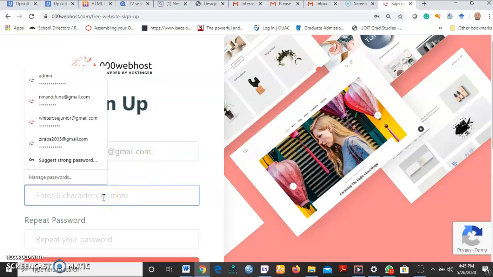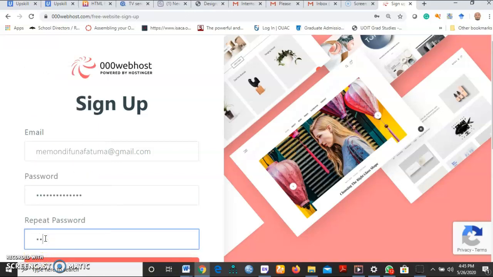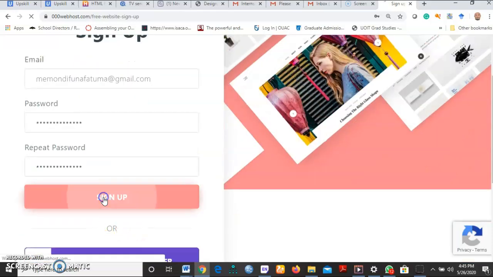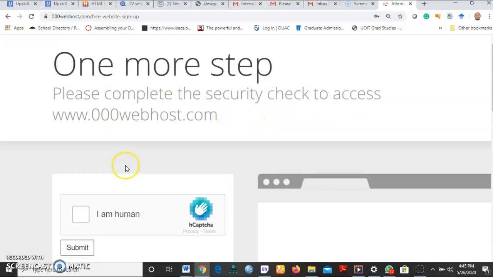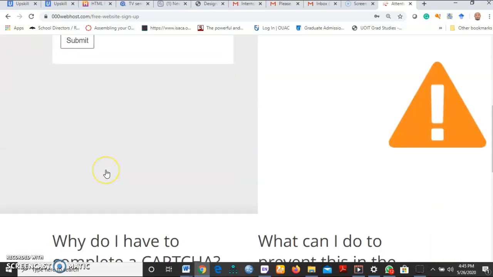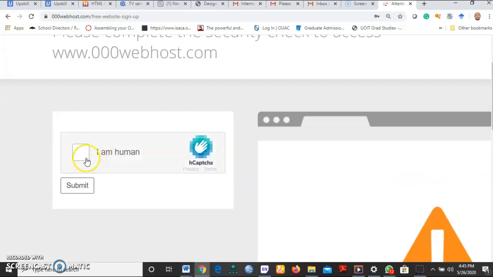So we can put a password here. You have to put a password you will not forget. My own is that one, because I will not tell it to you. So I have to repeat the password here. And then if the passwords match, we shall go. If they don't match, then we will not go. Please complete the security check to access. Let us try to do all this to see that we can access.